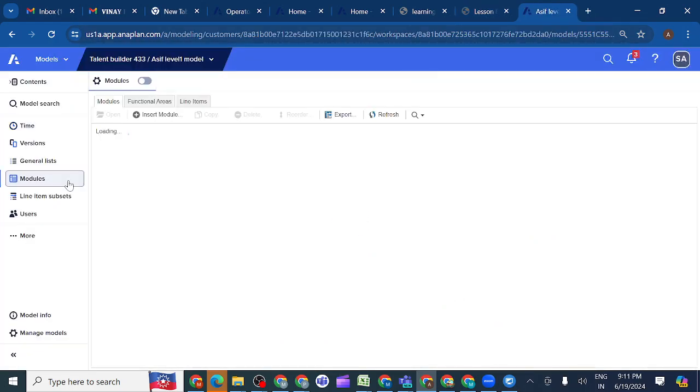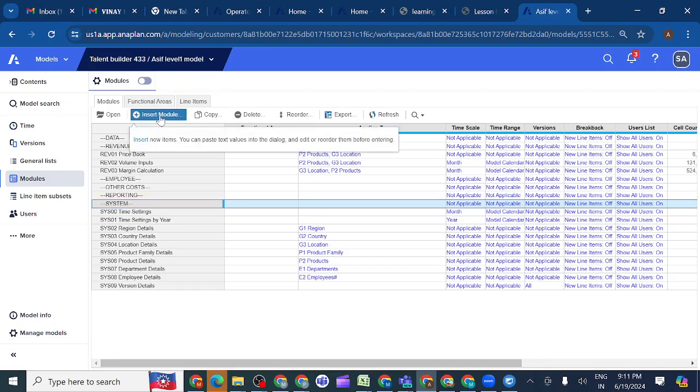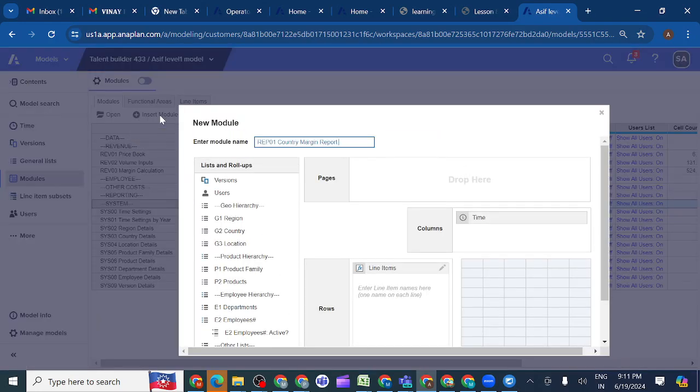Reporting. So where should I create the reporting module? Under the reports or somewhere should I create? Under the report I should create the reporting module. Is it correct? So I should create, yes, under the reporting category I should create the reporting module.